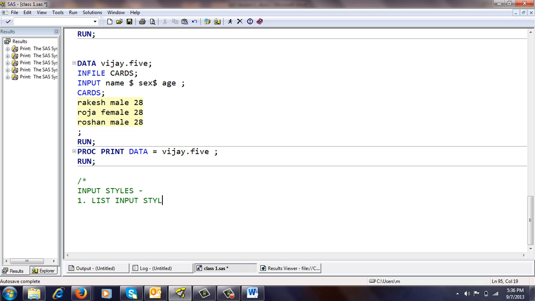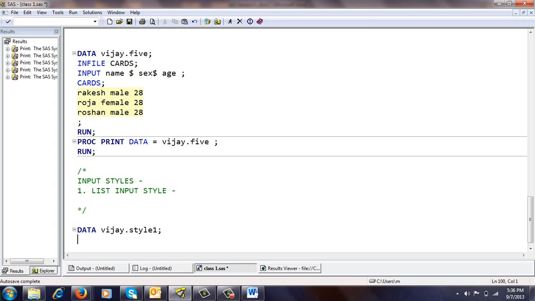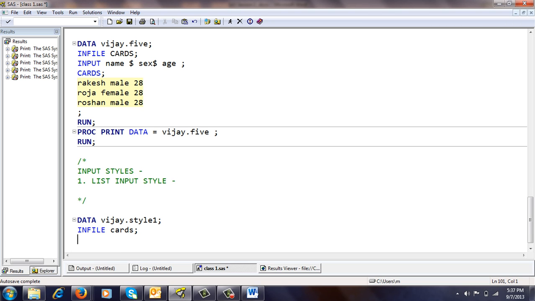List input style. Under this, data will be separated with the help of a space. Data bj dot style 1. I am using the third method here to read the data, because here we have the privilege of seeing the data and the code at the same time. So it is good for understanding the programs.